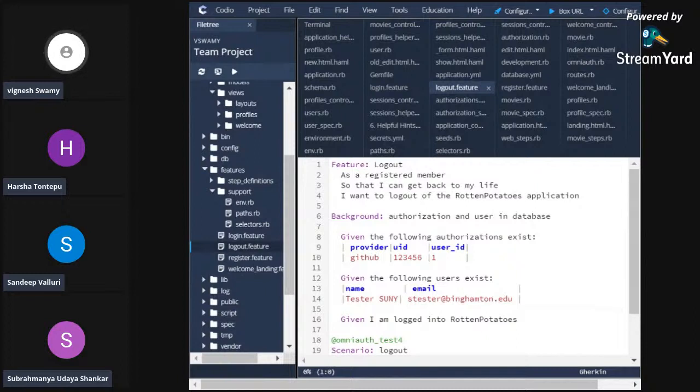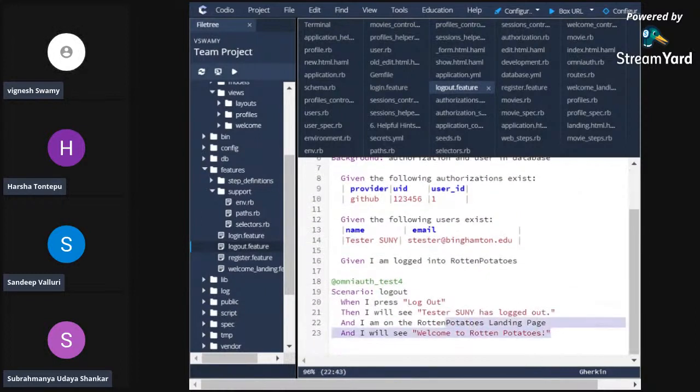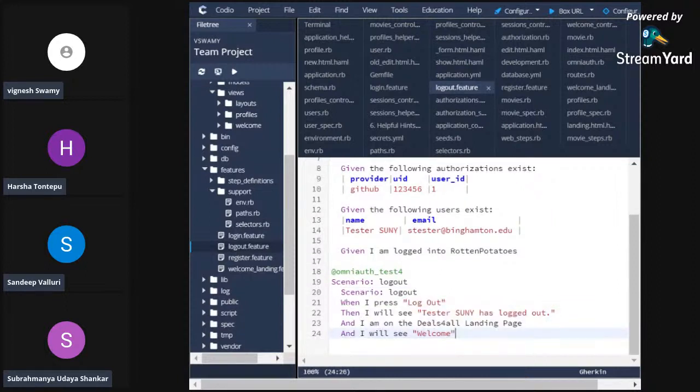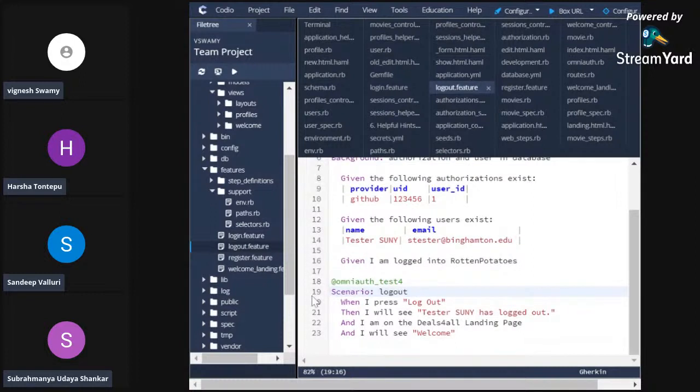For logout, I'm just taking the scenario from our pivotal tracker. Make sure the indentation is correct, indentation really matters. Yeah, it's correct. And given I am logged into Rotten Potatoes, we will put Deals for All.